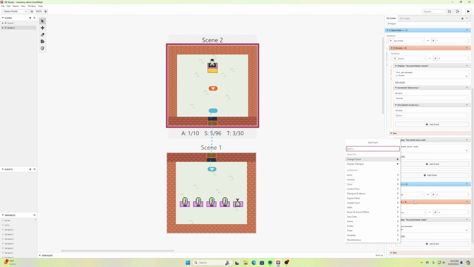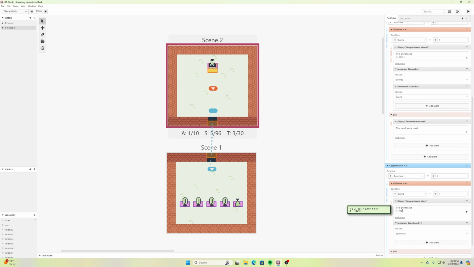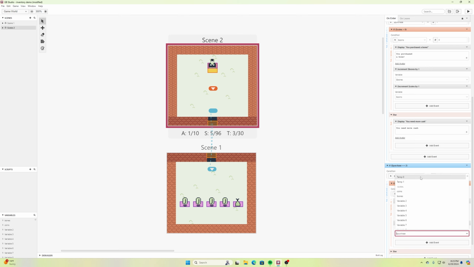All right, then I will add an event and I will increment by 1. And this one here, I don't have a key variable yet. So I just need to click this drop down and go down here to my global. And I need to go below coins, below bones, below that to where I'm at variable 2. Click the pencil. And then here I will type in key. Increment key by 1.